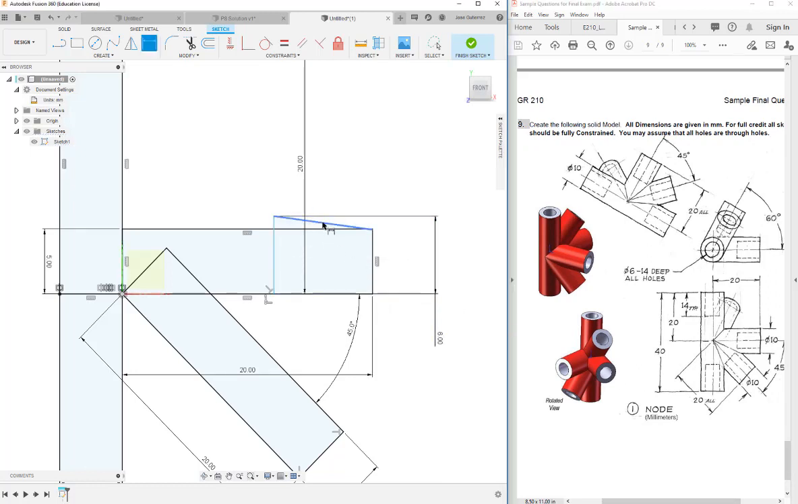Okay, and this is going to be, let's actually just go ahead and constrain that. And of course, that's 6 divided by 2, because we're doing half of it, so 3. And then go ahead and constrain that. Dimension here was that depth for the blind hole of 14.